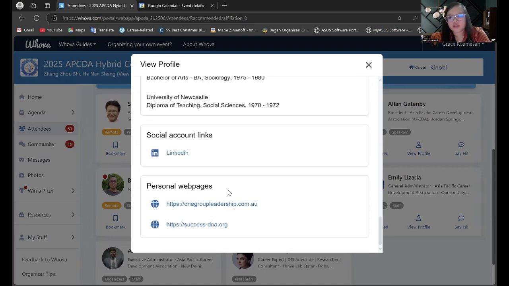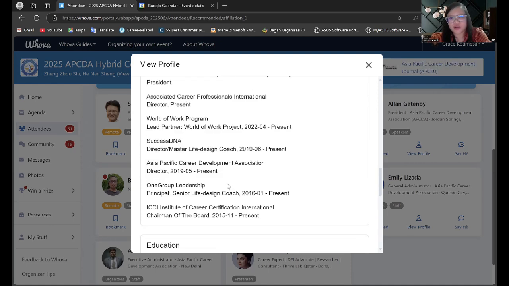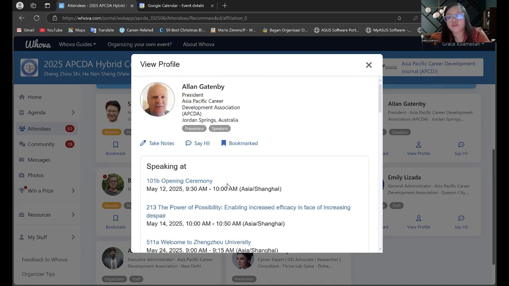This means that the more you complete your profile, the more Whova can filter you for other people. So you will end up in the recommended tab of more people if your profile is more complete. That's why we encourage you to put in as much information as you can, so that it helps your networking in the conference as well.